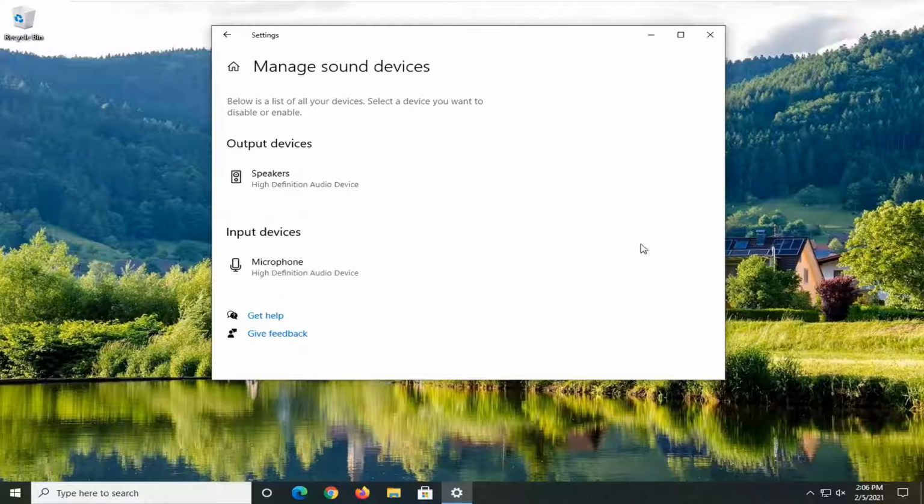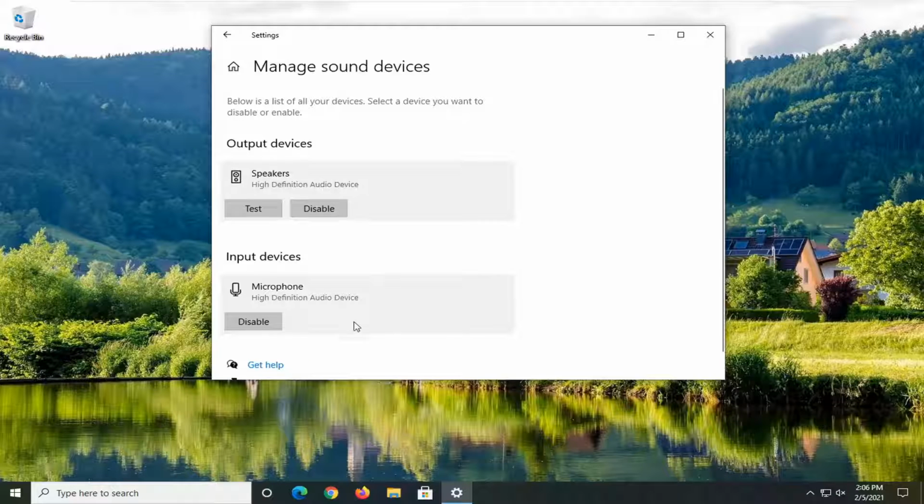And now locate whatever input device you're having the problem with here and just make sure it's set to enabled. So if this is disabled, go ahead and select the enable button. And then you have the option to actually go ahead and test it. So if you selected an output device or an input device and selected the test button, you should hear a sound through it depending on whether it's a speaker or a microphone. So again, pretty straightforward process there, guys.